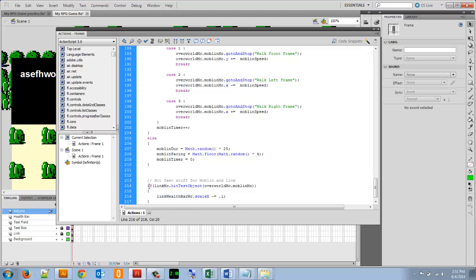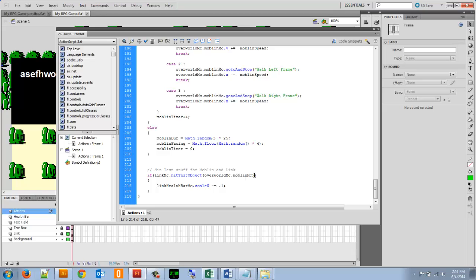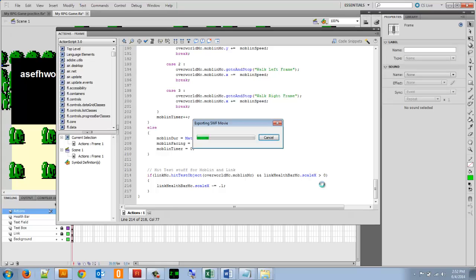So what I'm going to do is right here where it says if link.hitTestObject overworldMC.moblinMC, I'm going to click in that if statement there, right in here. We're going to make a space and add a second condition, and that is that link health bar MC dot scale x is greater than 0. And as long as it's greater than 0, it's going to subtract from the health bar.